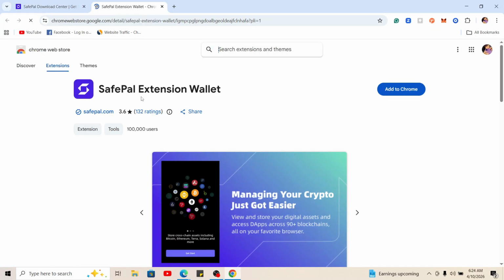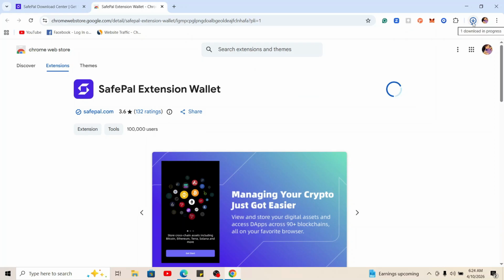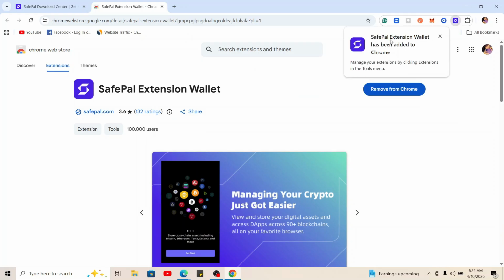You'll be taken to this SafePal extension wallet option. Click on Add to Chrome. Now click on Add extension and you have successfully downloaded and added the SafePal extension wallet to your web browser. And that's how you can download and use SafePal on your Windows or your PC.